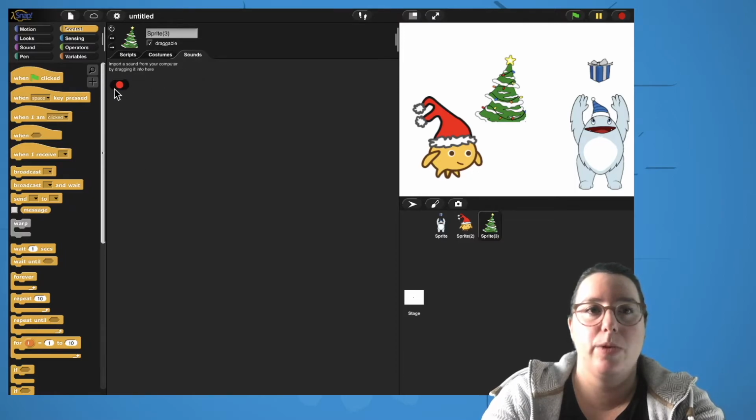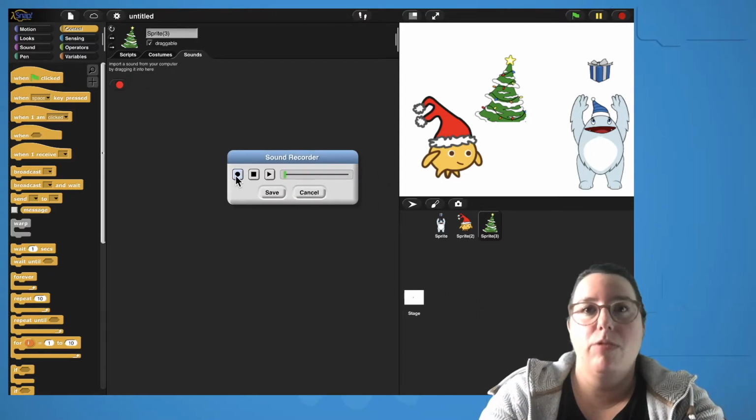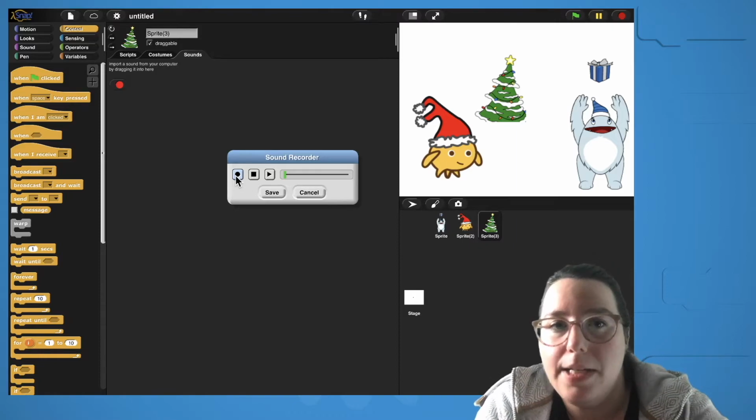In the sounds tab, you only see that small sound recorder. If I click on it, it opens a sound recorder, and I can now record my sound. Let's do that.